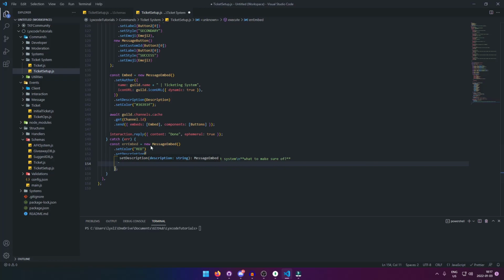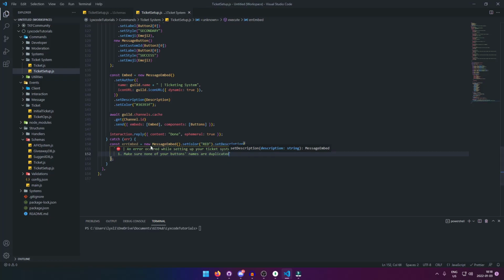And now we're gonna go down one more line, and here we're gonna say: make sure none of your button names are duplicated, because Discord doesn't allow that. All right, another line, we're gonna make sure you use this format for your buttons, and we're gonna provide the format: name and emoji. We're gonna create a new line, and then here we're gonna say make sure your button names do not exceed 200 characters.